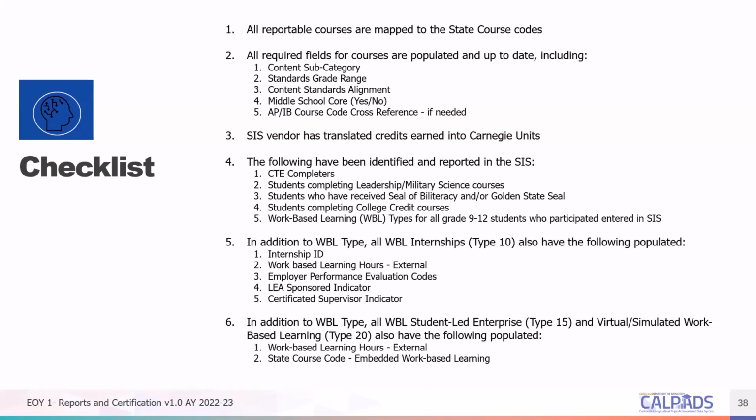All right, in the work-based learning file, type 10 programs or internship programs, you must populate the following. You must populate the Internship ID, the work-based learning hours-external, the employer performance evaluation code, the LEA sponsored indicator, and the certificated supervisor indicator. Those are all necessary for your work-based learning type 10 programs or your internship programs. Those internships use the work-based learning type 10 code.